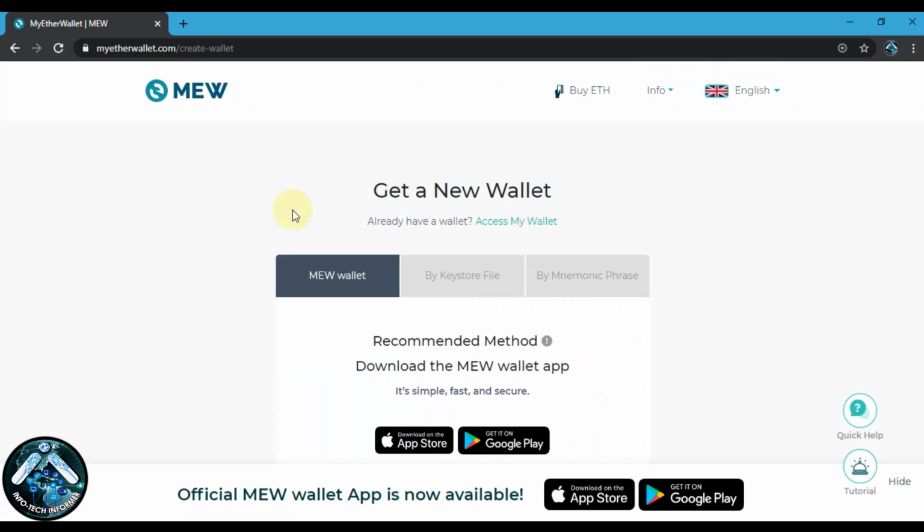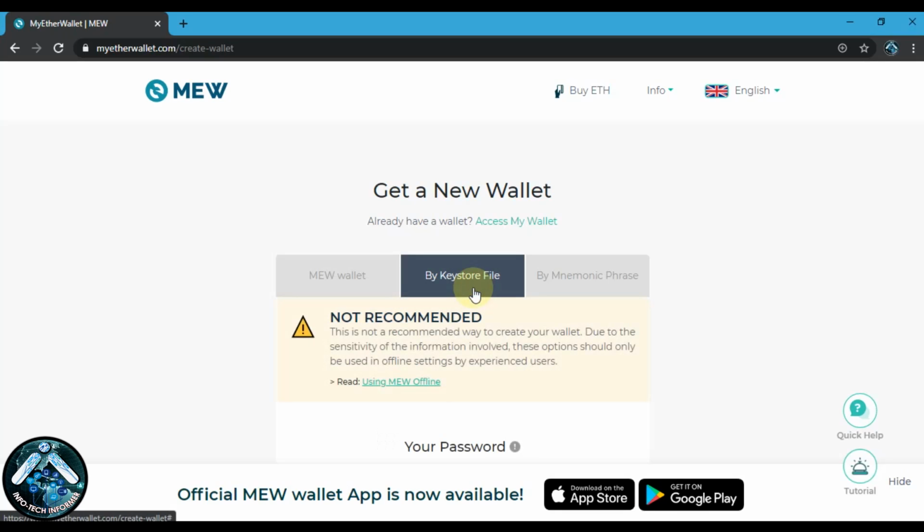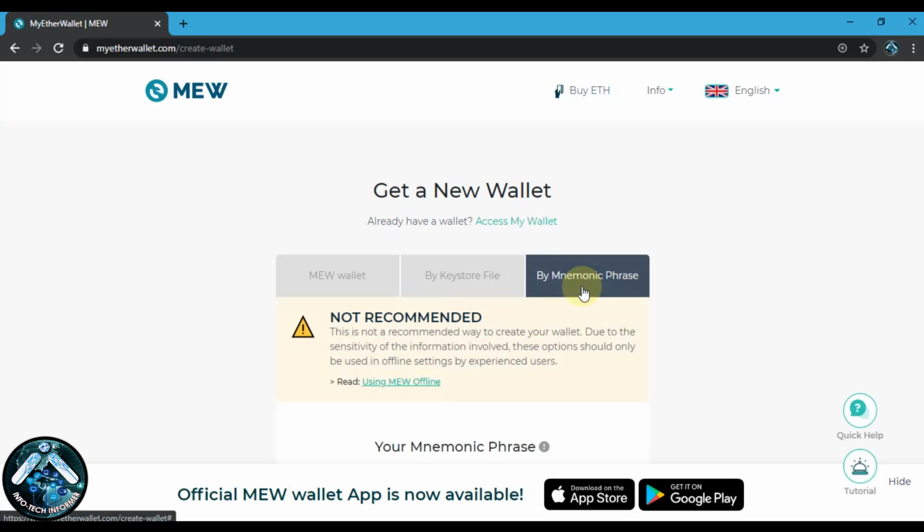As you can see here, there are three methods given for creating a new wallet. The first one is MyEtherWallet. This is the recommended method by the developers because it is the most secure. The second method is by keystore file. As you can see, it is not a recommended way to create your wallet. And the third is by mnemonic phrase. This method is also not a recommended way to create your wallet. So let's click on MyEtherWallet.